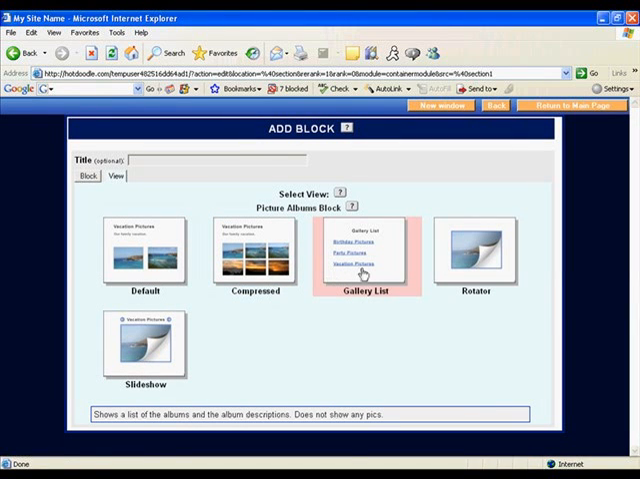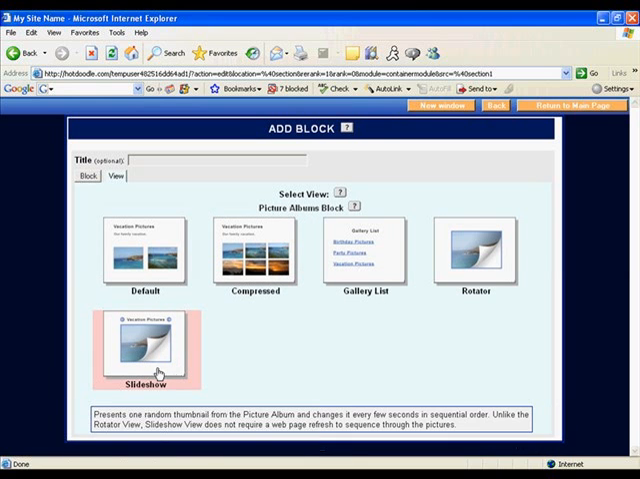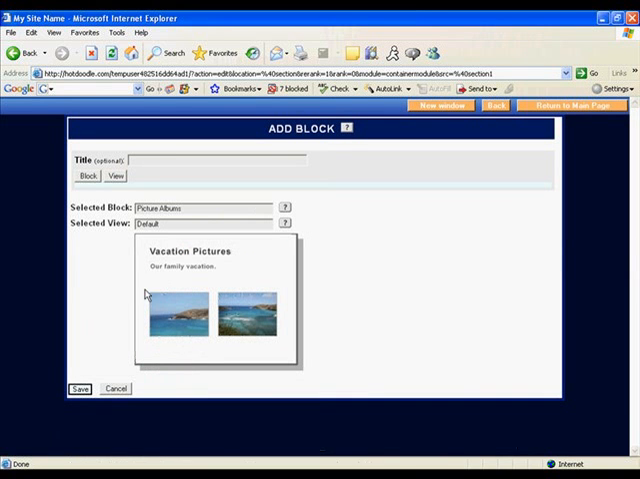The gallery list will display the names of all your albums, but won't show any pictures until you click on an album name. The rotator view will display a single image, and will display a different image from your album every time you refresh the page. The slideshow view will display one picture at a time, and will continuously cycle through the pictures in that album. For this tutorial, we'll select the default view, then click Save.